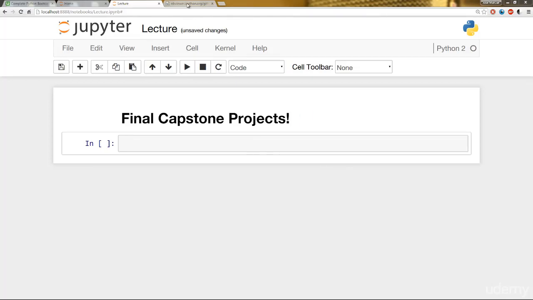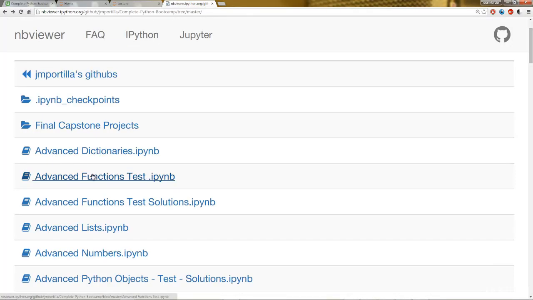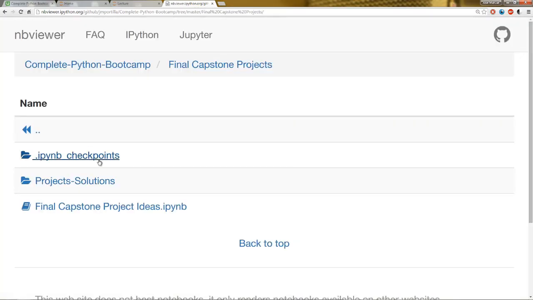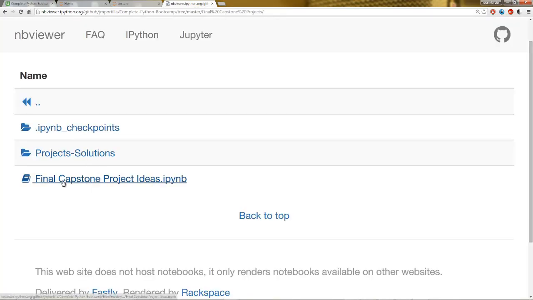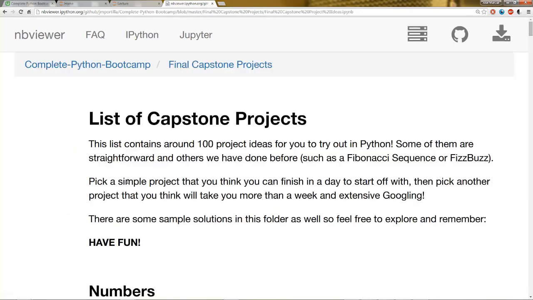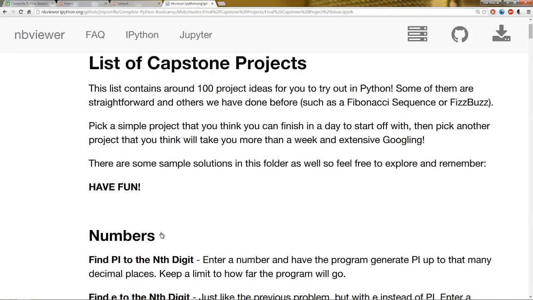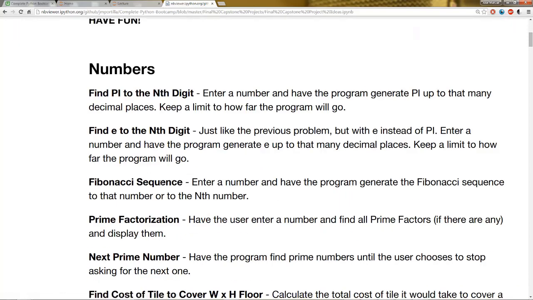So what you're going to do is click on the folder in the NB viewer called Final Capstone Projects, and then click on Final Capstone Project Ideas, IPython Notebook or Jupyter Notebook. And here you have a list of capstone project ideas. So your capstone project is actually totally up to you. And what I want you to do is pick a simple project at first that you think you can finish in a day. So here I've listed about 100 project ideas.